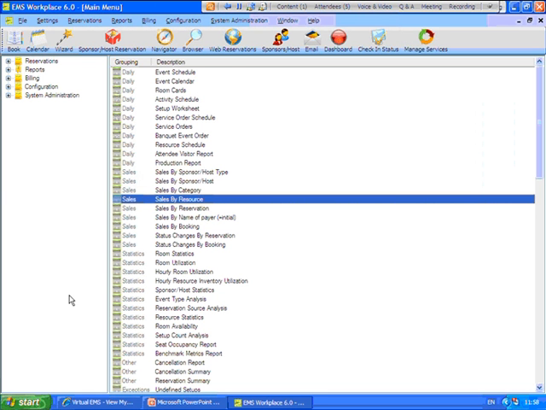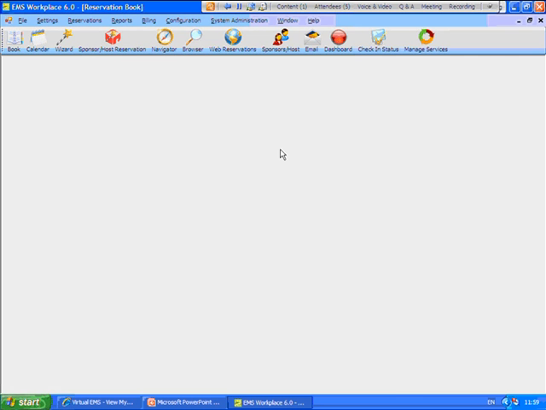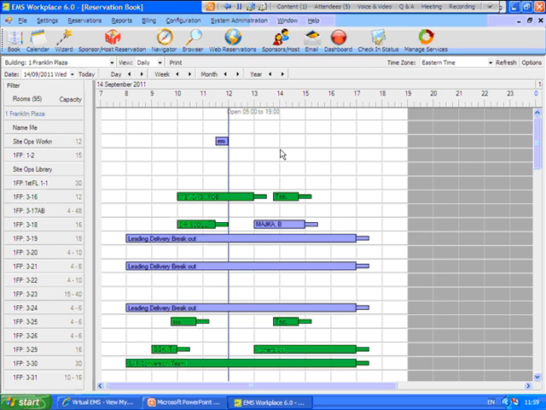If I want to book a one-off event or a one-time only event, I can do that through the reservation book. So I click on the book and bring it up. And we'll see our standard graphical view of the system. So at this point, if somebody called and said, I need a room later today from, say, 2 p.m. to 3 p.m., I can really easily scroll through the book to find a room that will work for their event.